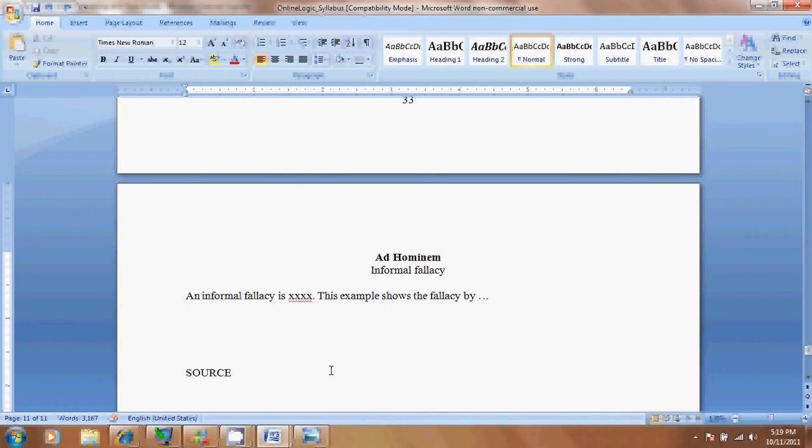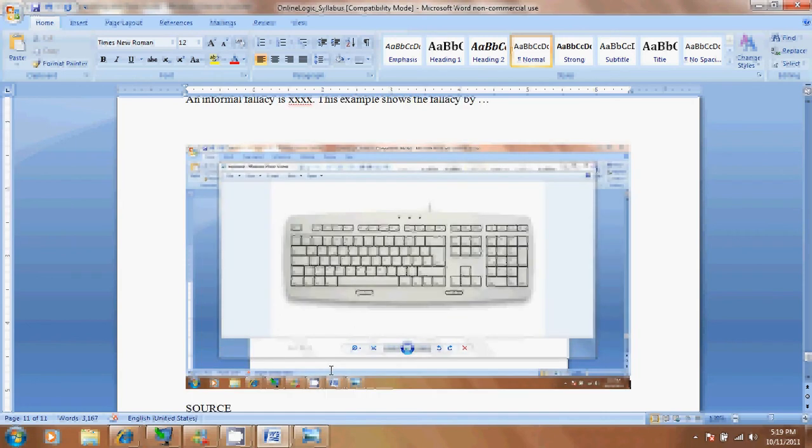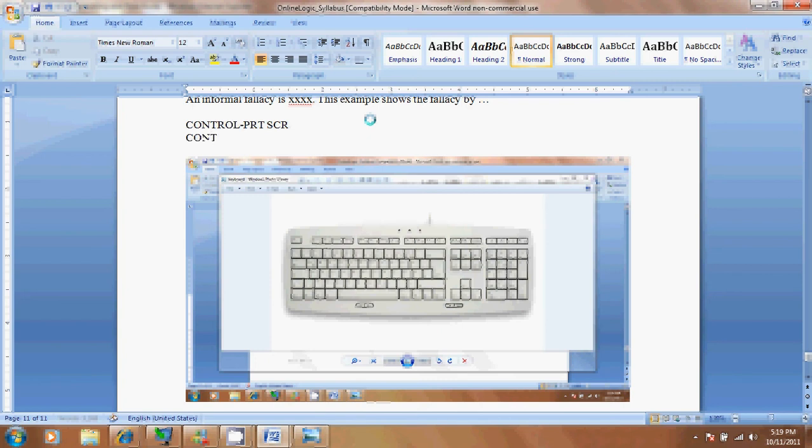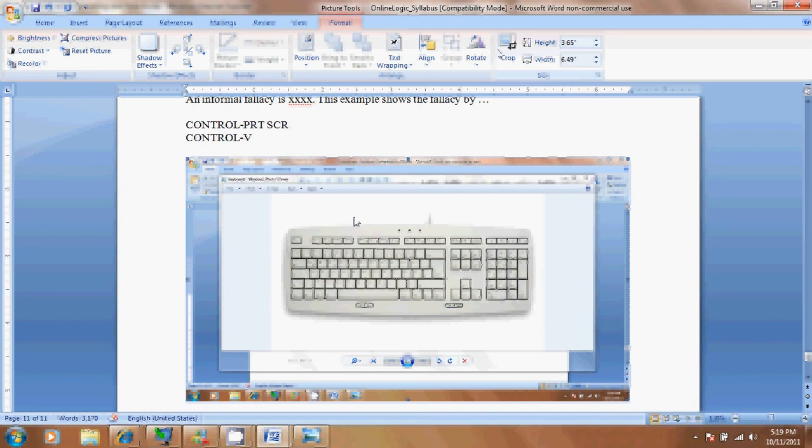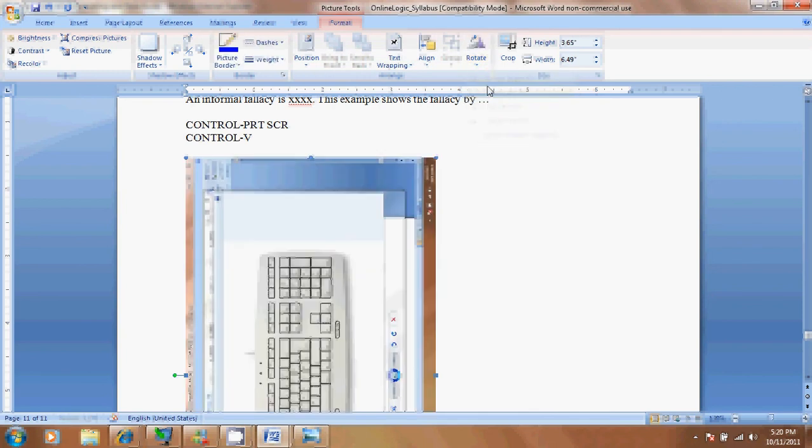But what happens is if you go to a Word file and you hit Control V, Control Print Screen will save the screen as an image. If you hit Control V, that will paste it into a Word file or anything else. Then you can come in here, and if you double click it, depending on the program you have, you can rotate the image if you want. You can do that, and you can bring up this dialog box.